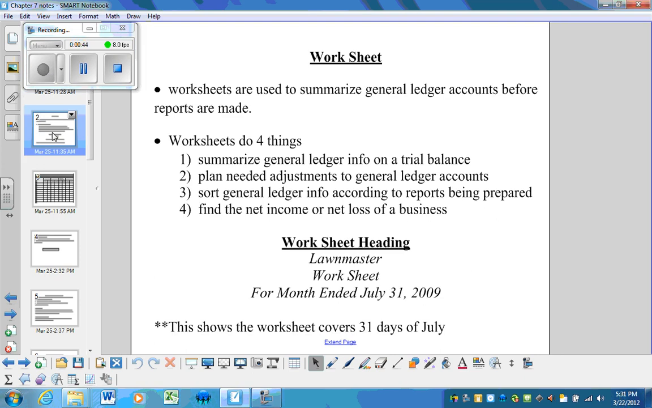So a worksheet is used to summarize all of your general ledger accounts before you make those reports. So there's 4 things that a worksheet does. They summarize the general ledger information on a trial balance. So all it does is make sure that after you've posted, your debits equal your credits. Then it also plans for adjustments.